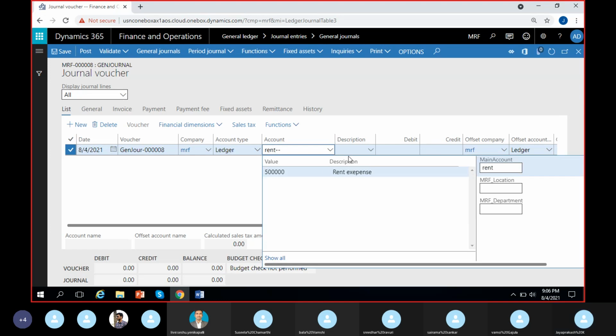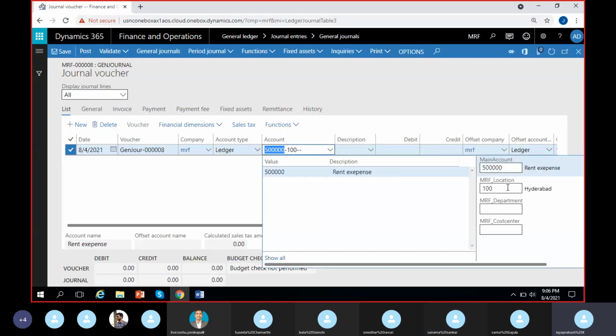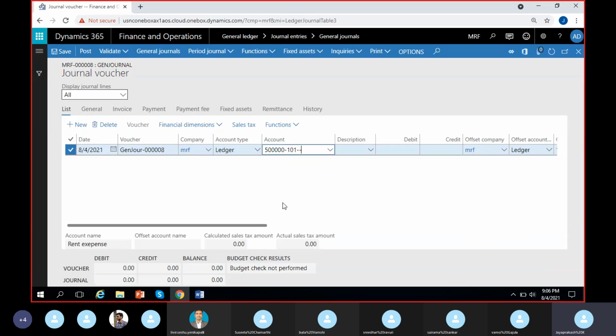See here, Hyderabad is automatically selected. Only Hyderabad is being taken. Any idea why I'm getting the Hyderabad value automatically here? In the header level, we have given the default financial dimension as Hyderabad location. So that's why it is automatically taking the Hyderabad location. If you want to take another one, you can click on show all. It will show now, and I can select another one.